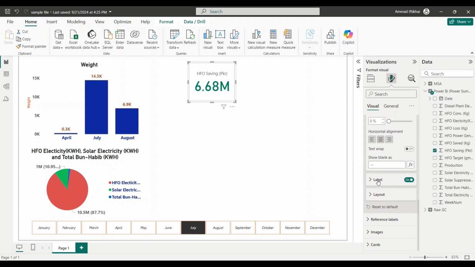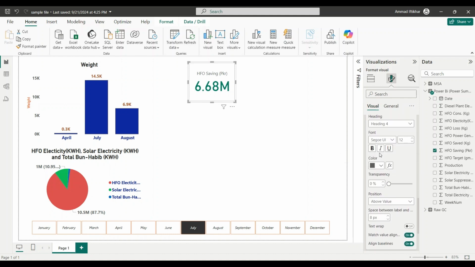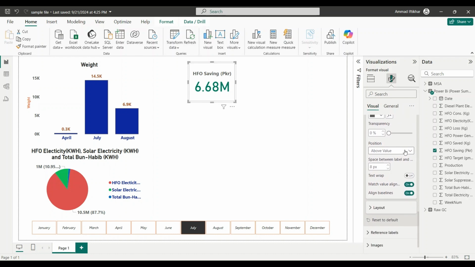Then going down, I have the labels. The label is on. If I turn it off, you can see there is no label visible. So let's turn the label on. When I click the label, further formatting options are visible, showing the font sizes, bold, italic, and the color of the label. We can increase the font size. We can change the color of its font to make it better visible.